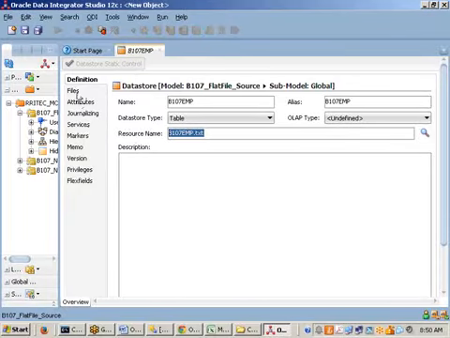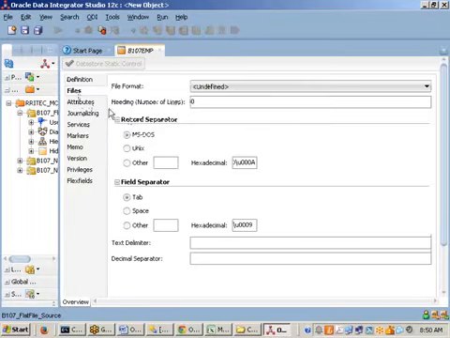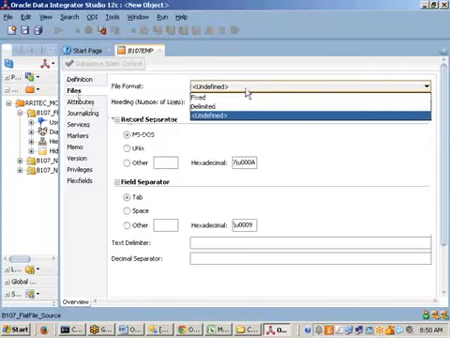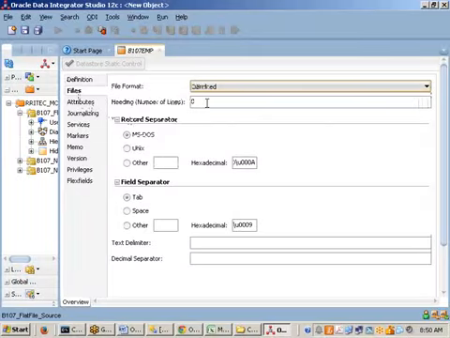Now next is available files. This file is available in what format? It is available in the delimited format or it is available in the fixed format, that we need to select. Delimited format. And in your file, do I have the heading available or not? If yes, how many lines of heading are available?